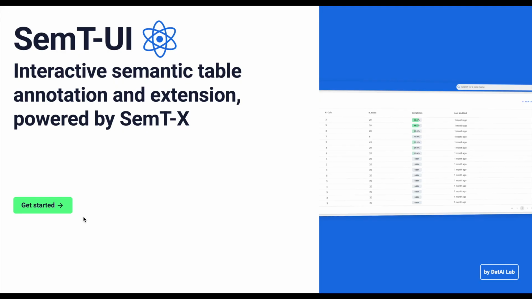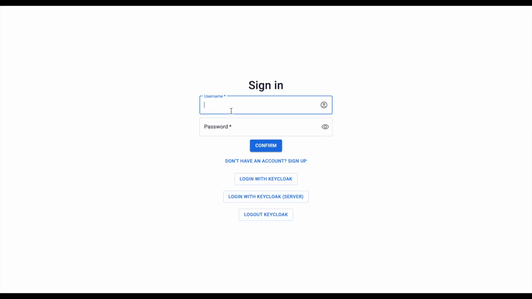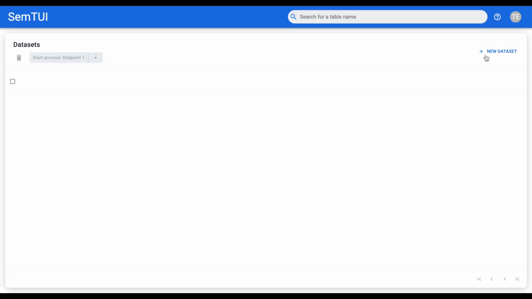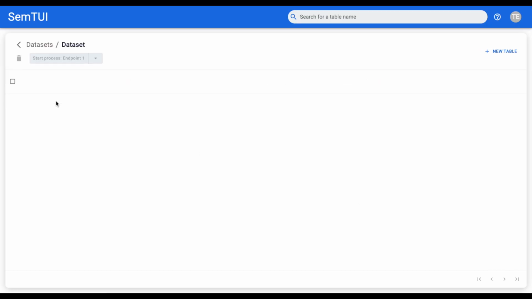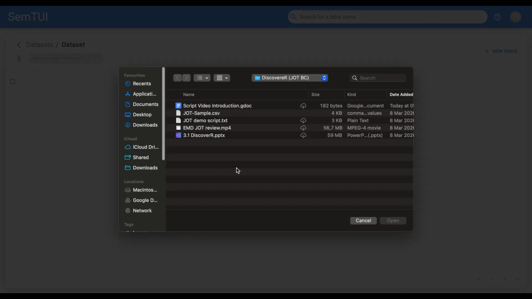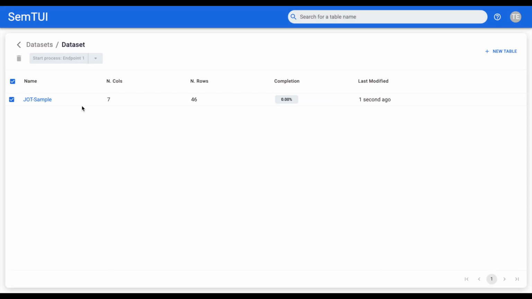From the landing page, we click on Get Started and proceed with the authentication using our credentials. We first create a new dataset by either uploading a zip or a rar archive containing multiple tables, or simply providing a dataset name to create an empty container, as we are doing. Now we can proceed to import our table file and start the enrichment process.